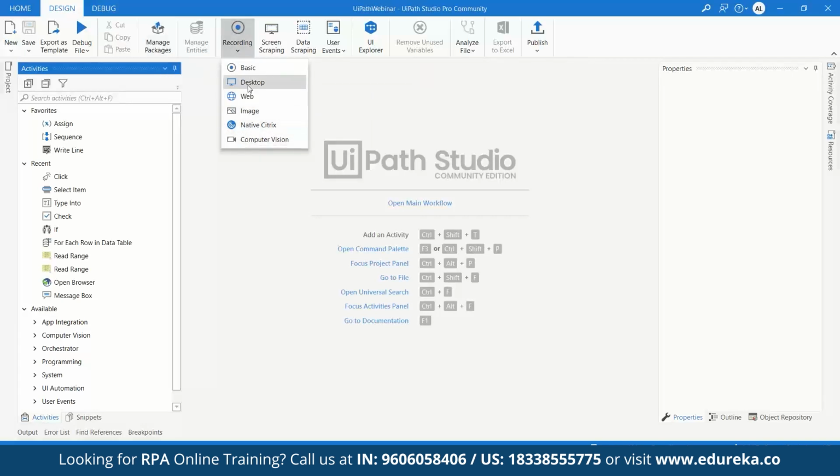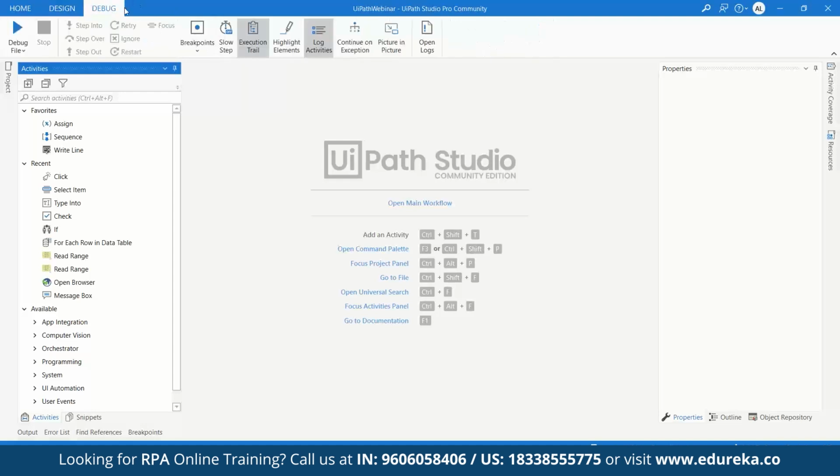And we do have different recorders. Recorders can also be used in UiPath to record your automation. We have multiple recorders here. So screen scraping and data scraping are used for UI automation. Okay, and then we have something called publish. Using this option, you can publish your code in a repository. So this is the design ribbon that you have, and then we have a debug ribbon.